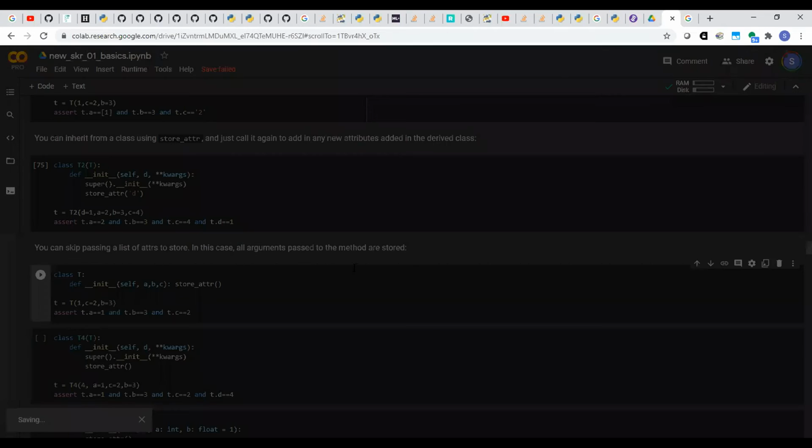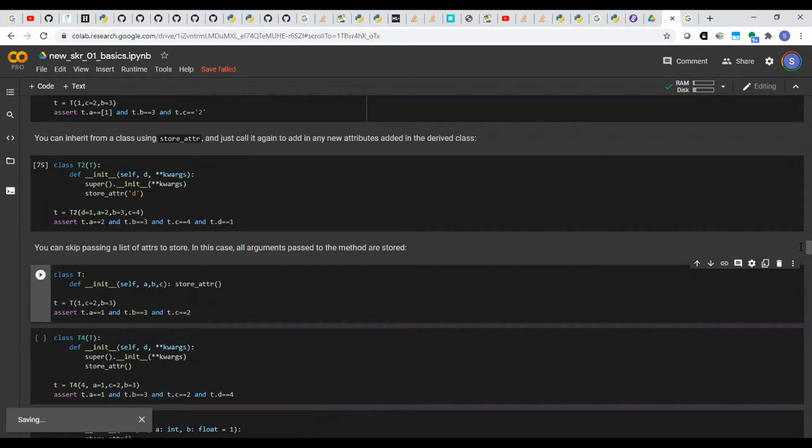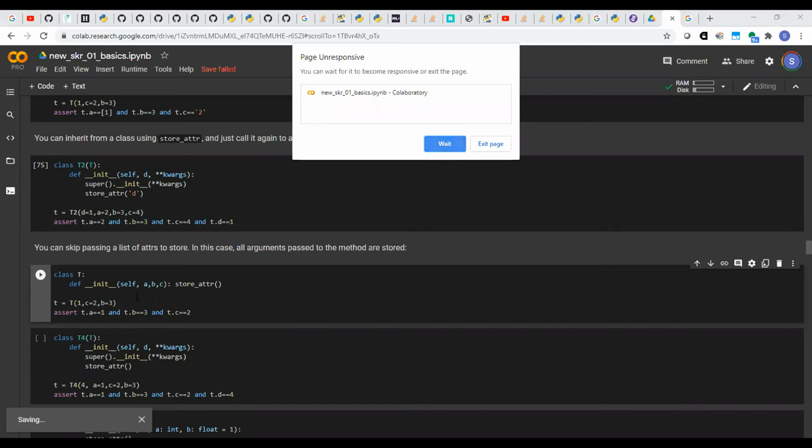So about that, I'll look into why it does so much of a difference saving. The next thing is just with keyword args, store attra also adds the D, which is for the keyword arg that you've added in T4, sorry, not keyword args, but the additional attribute, I should say, that you've added in an inherited class. Here, if you see, you do not have D.